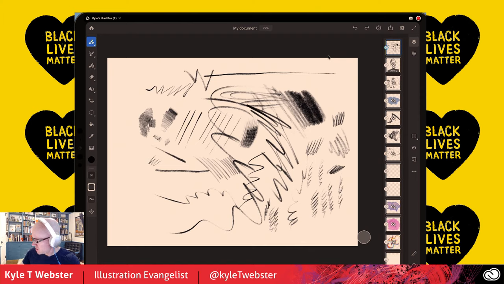Let's see. Second generation. Oh, we're talking about some tech stuff here. Yeah, different iPads and whatnot. Does Fresco only work on the new iPad? No, certainly not. You can use it on many, many, many iPads.